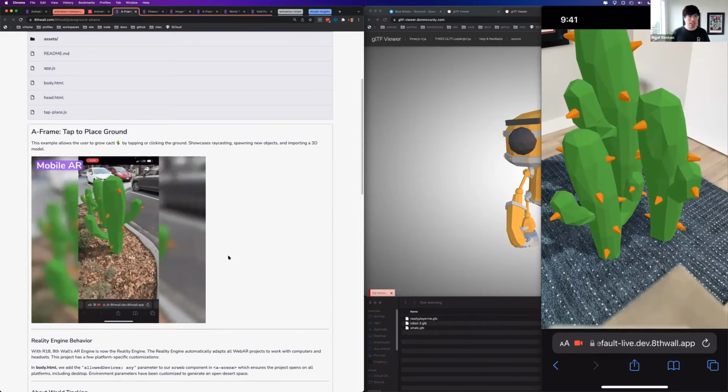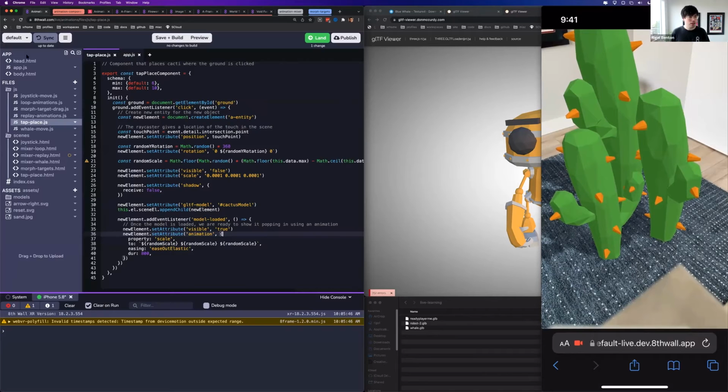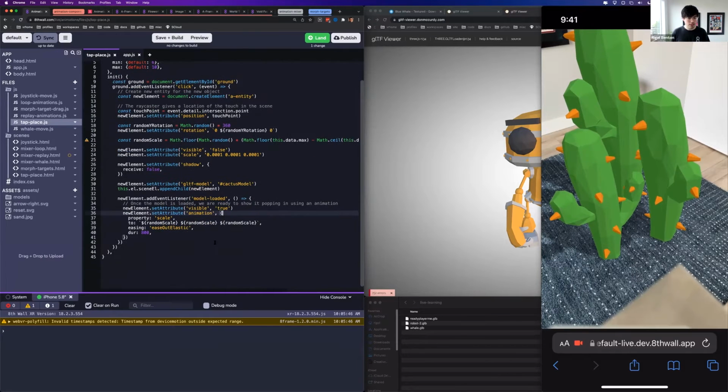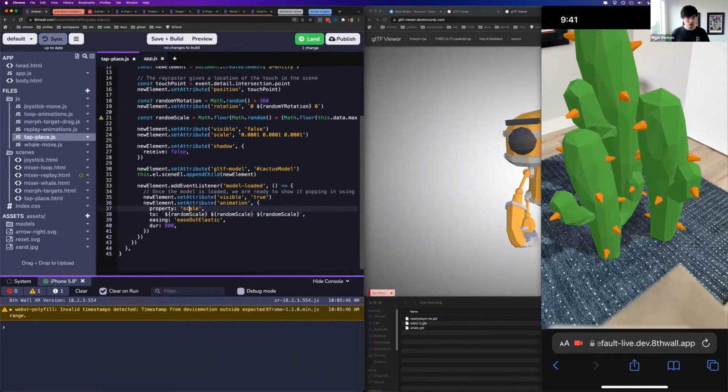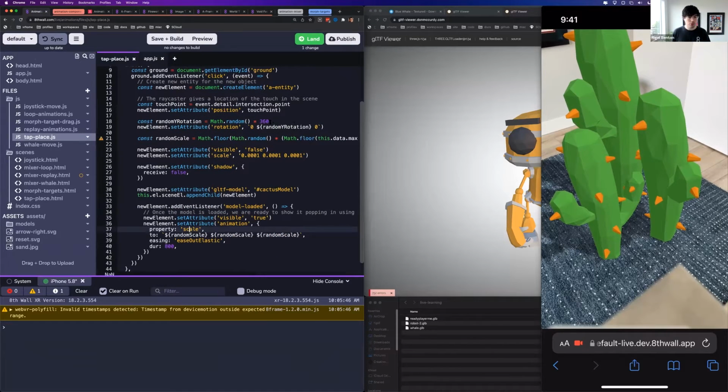That pop is actually an animation over here. So we can see what this looks like. When we tap the ground, all of these different things are going to happen. We're going to create a cactus, but then down here, what I want to draw your attention to is that after the model has loaded, we're going to animate the model. We're going to animate its scale value to a random scale. So we're generating a random number, and then having it scale to that point over 800 milliseconds.